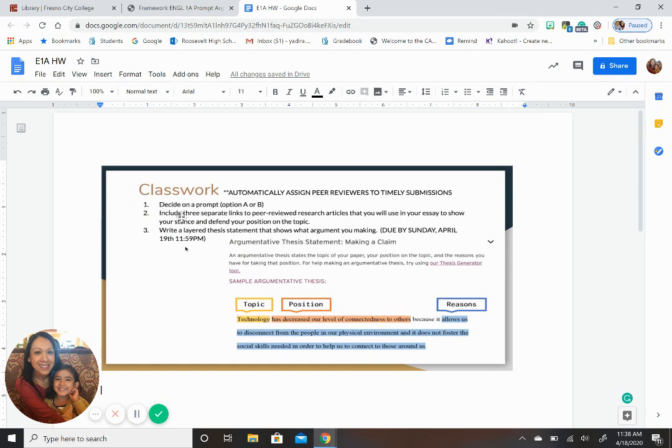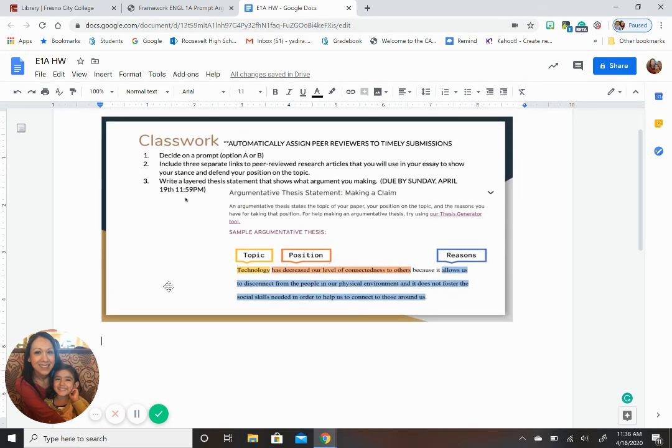And you need to do research using the Fresno City College library tools to find 3 separate links to peer-reviewed research articles that you will use in your essay to show your stance and defend your position on the topic. Now, the last thing you're going to do for the homework that is due tomorrow is write an argumentative thesis statement.